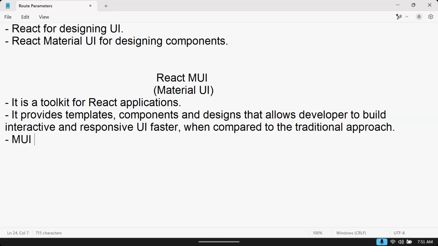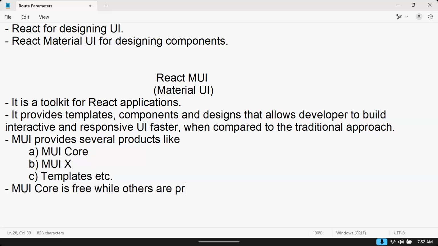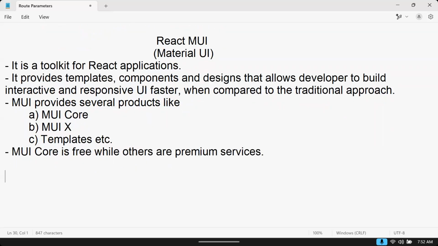Actually, MUI provides several products like MUI Core, MUI X, templates, etc. So MUI Core is free, while others are premium services.